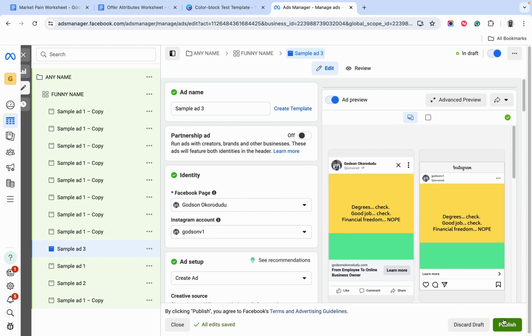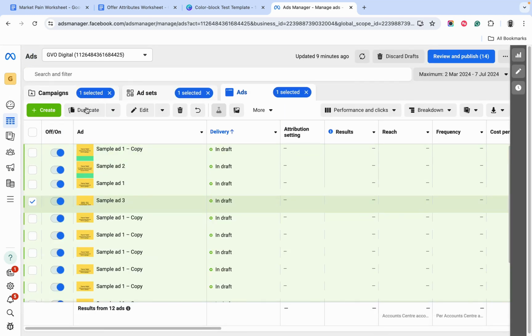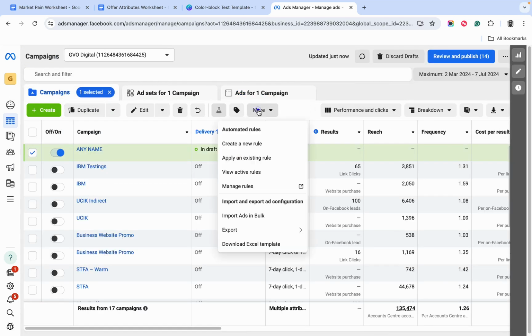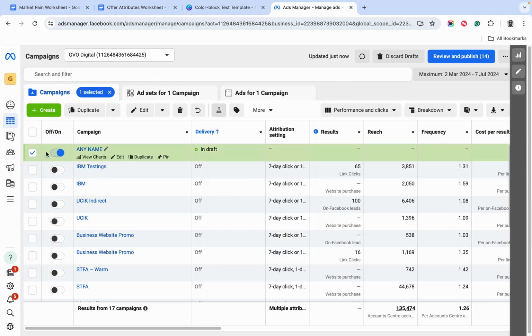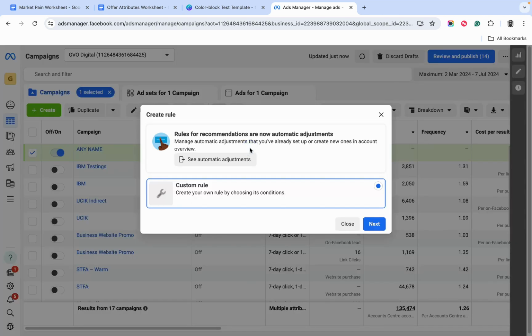Okay, now that you've published all of them, I'm going to give you the rules that we are going to set. So let's close this, because you need to set 2 rules. You click on more, you select the campaign you want like this, and then you click on more, and then you say create rule. Now, what rules are we going to set? And I'll tell you the reason.